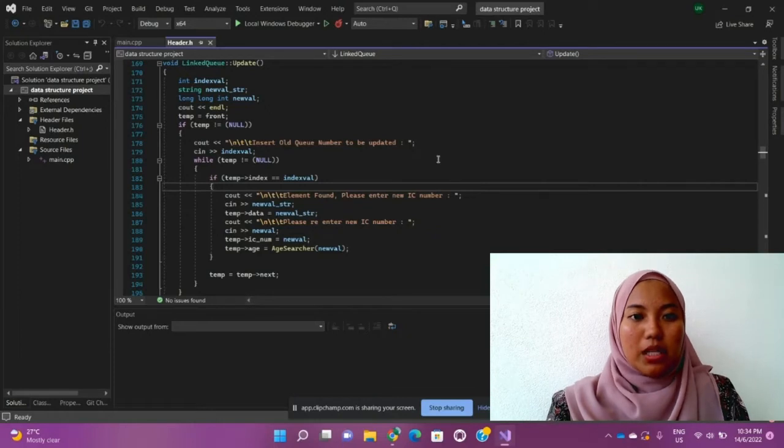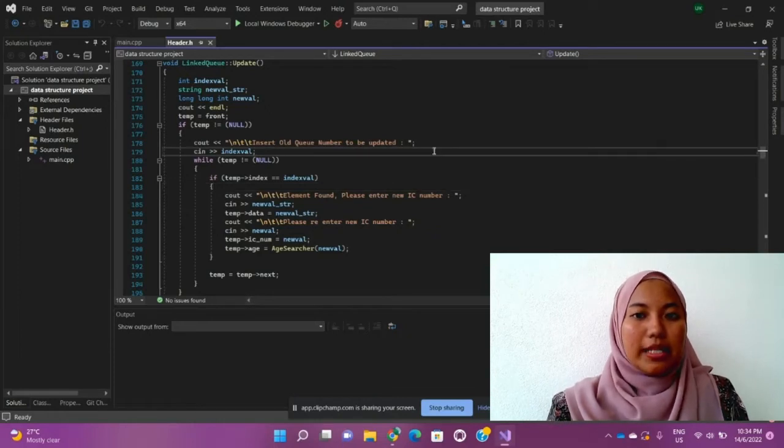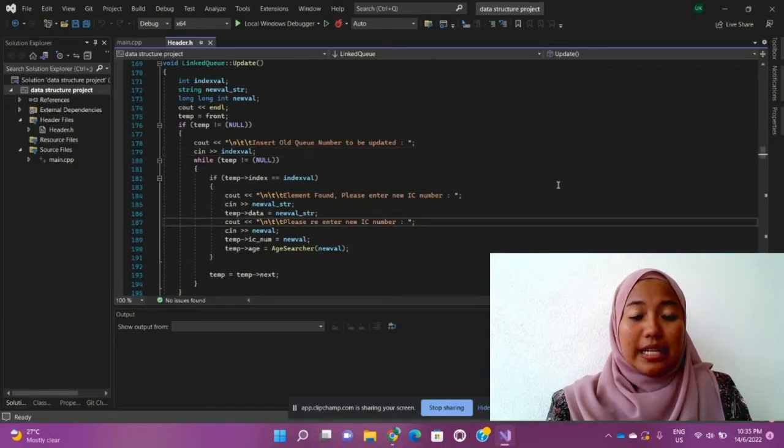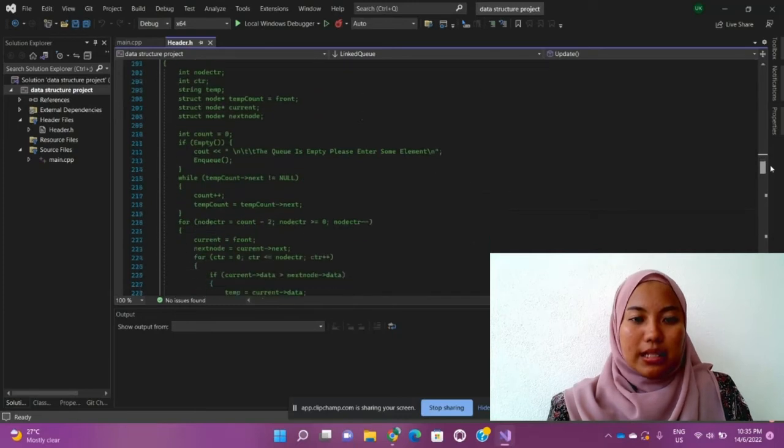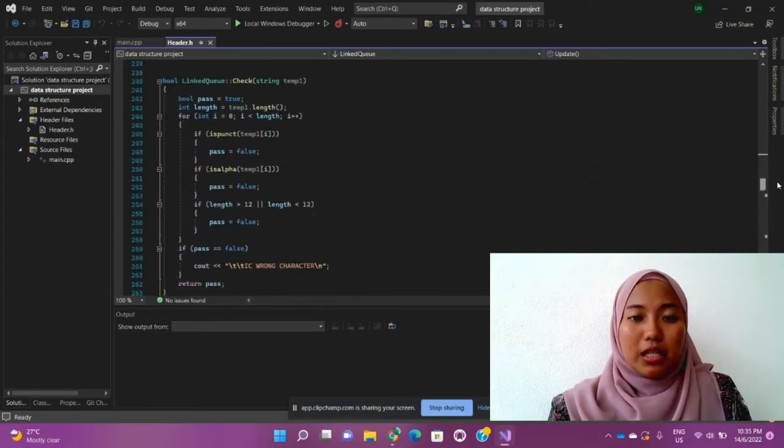Firstly, if the temp is not equal to null, then the system will display "insert queue number to be updated." And then there is the if statement. It is to check if it is right, there will be the index for the number that we enter. Next, while the current term is not equal to null, if the term is more than or equal to the index and equivalent to the index bar, the system asks the user to enter the new IC number to be updated and then to reconfirm the new IC, or else the system will display that the queue is empty.